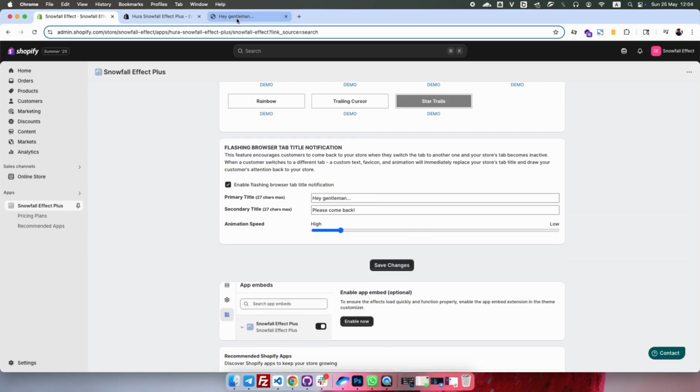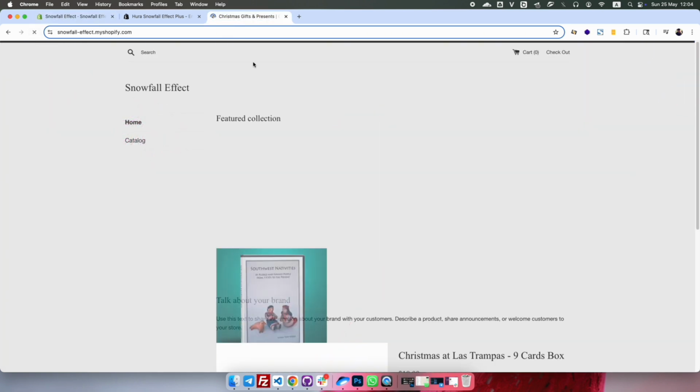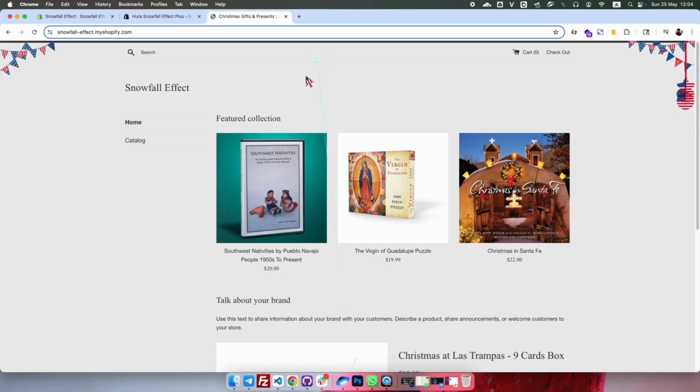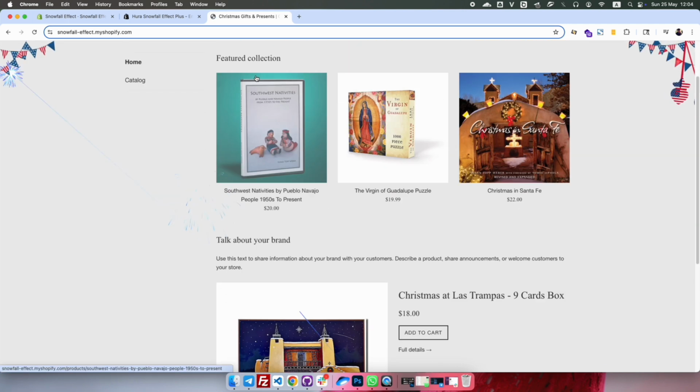Now, visit your storefront to see your July 4th decorations live. And that's it. Your Shopify store is now celebration ready for Independence Day.